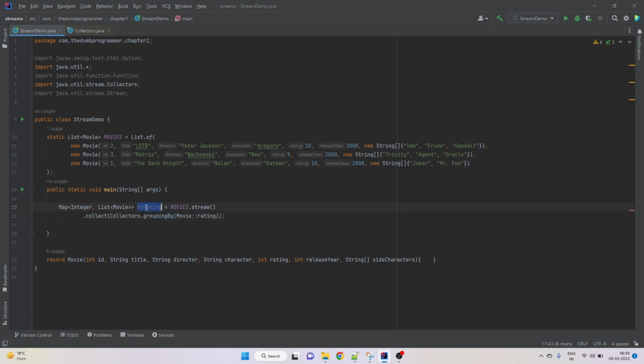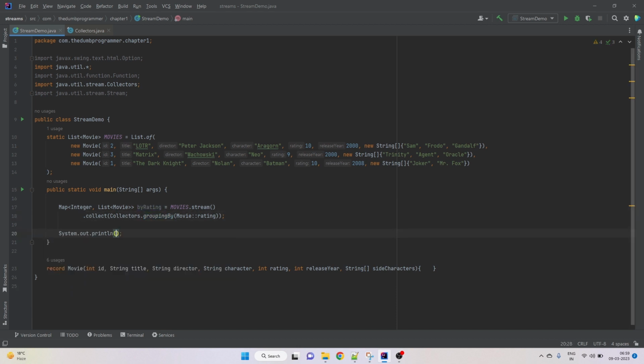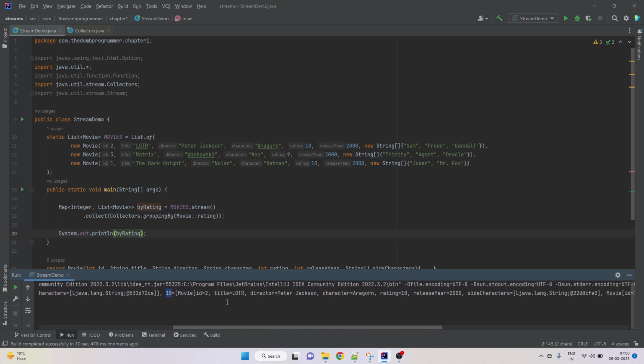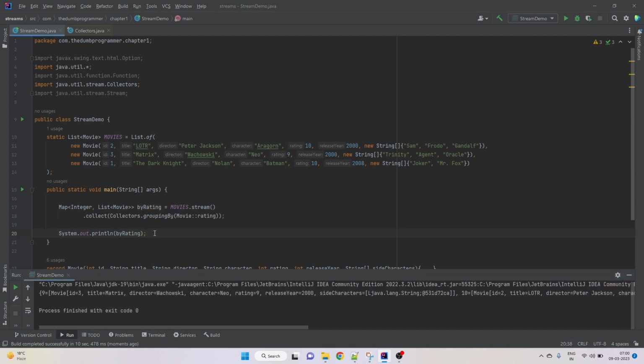So let's print it. And if we run the code, we should see the movies grouped by their rating. In the resulting hash map, on the key 9, there is a single entry, this one. But for the key 10, we have two movies, movie number 1 and movie number 2. So that's how we use grouping by.